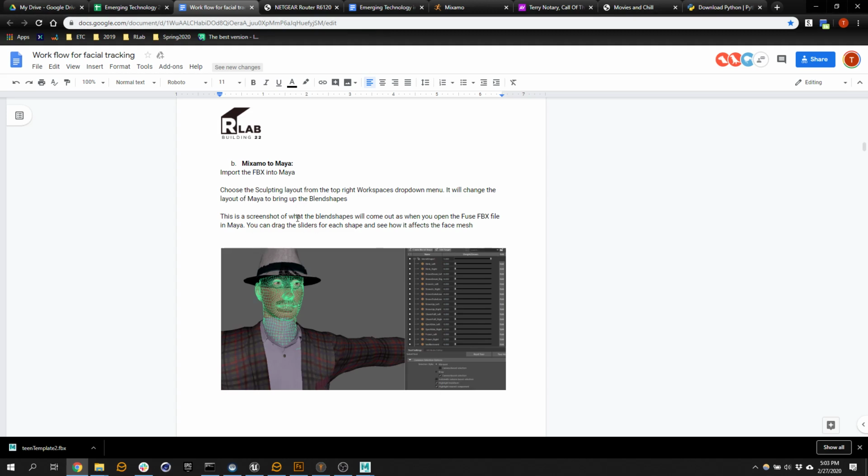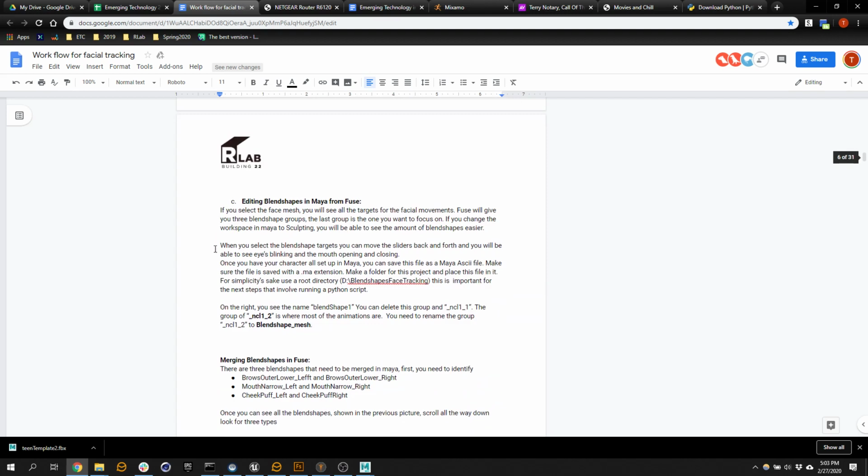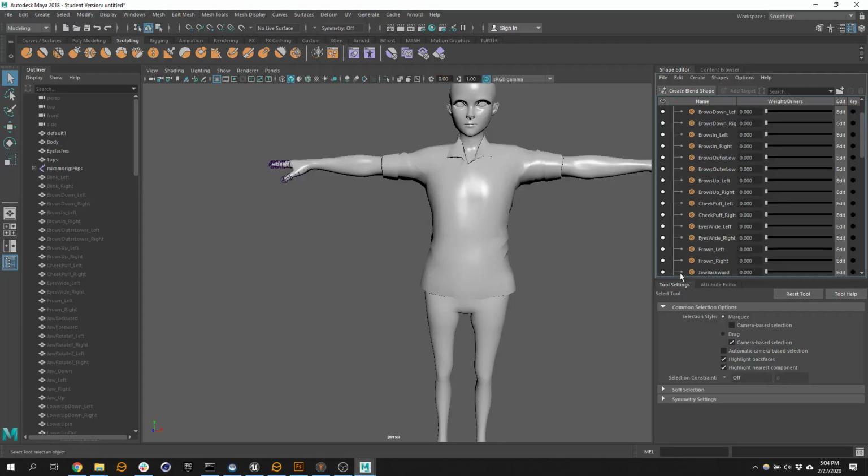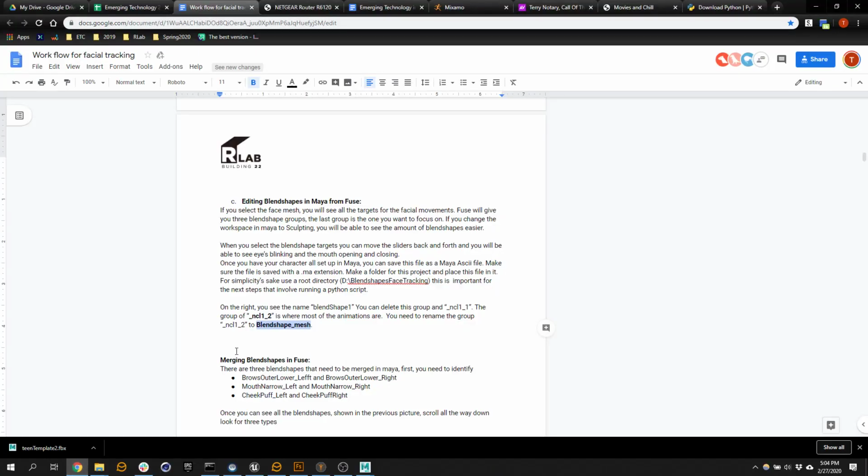If I come here now, this is exactly where we are in the documentation. Here are our blend shapes. We've identified the one that we need to rename, and we need to rename it to blend shape mesh. And again, when I release this, it will all be automated, which is why I'm doing it for you. So coming here, that's now called blend shape mesh. That's what Unreal is looking for to import morph targets. Going back to documentation.